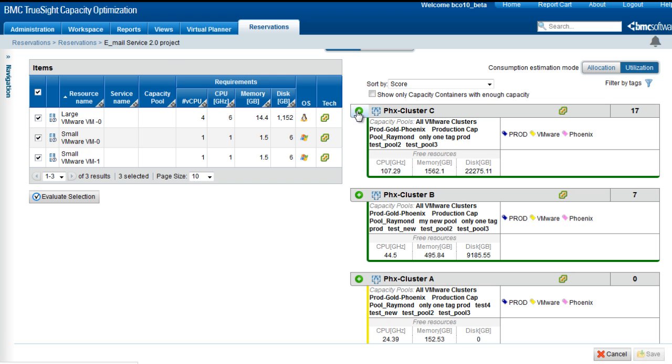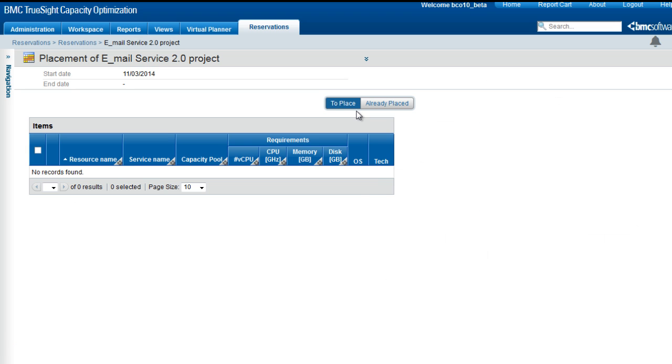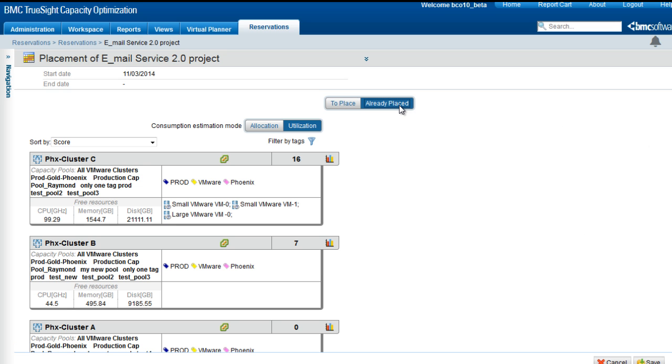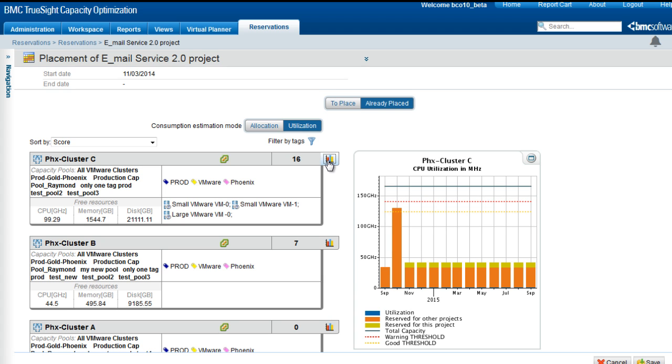At every step of the process, Paul is in control. He is able to easily check the impact of the new project on the selected capacity pool, being able to take into account also the impact of other planned projects.